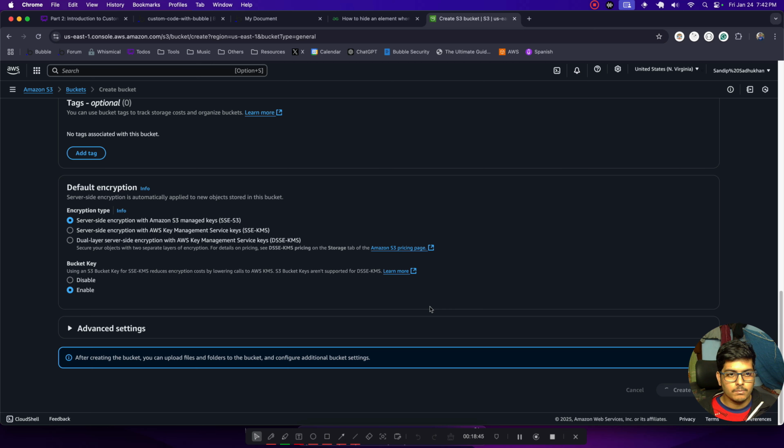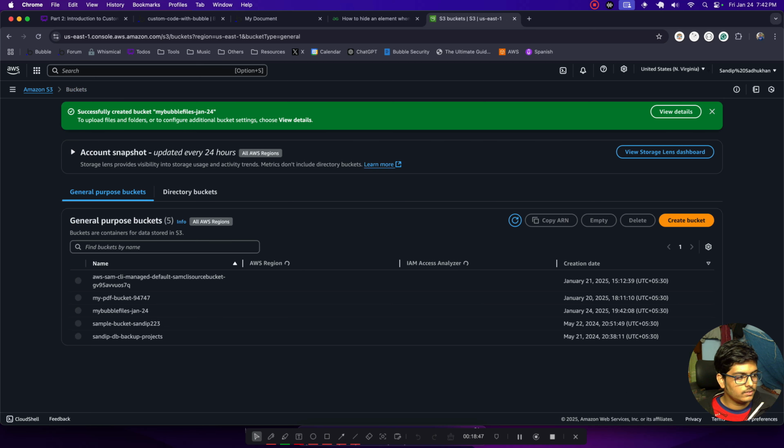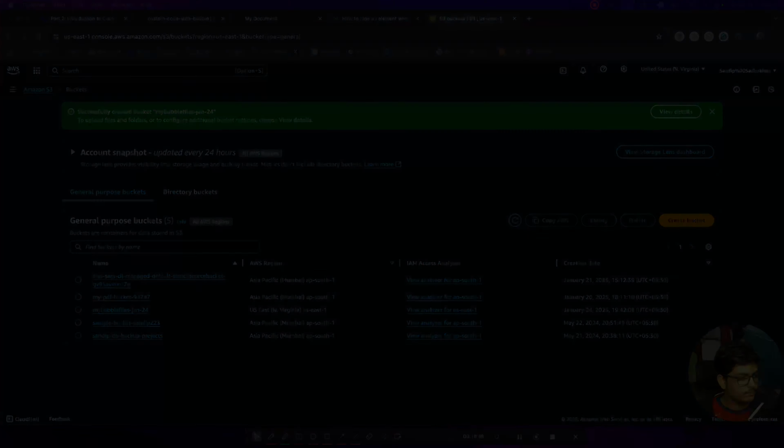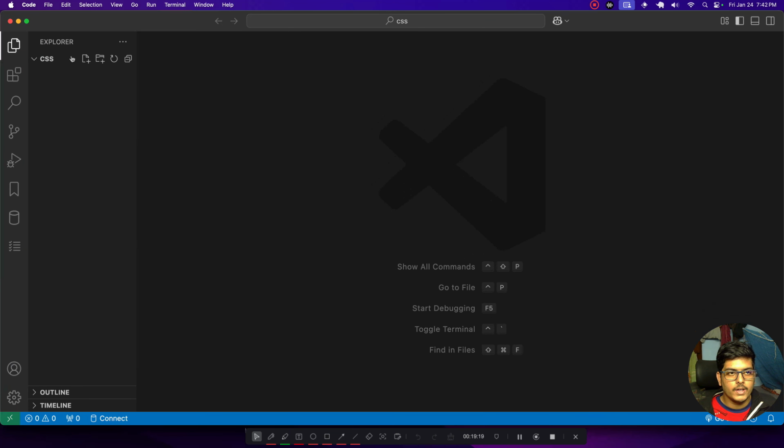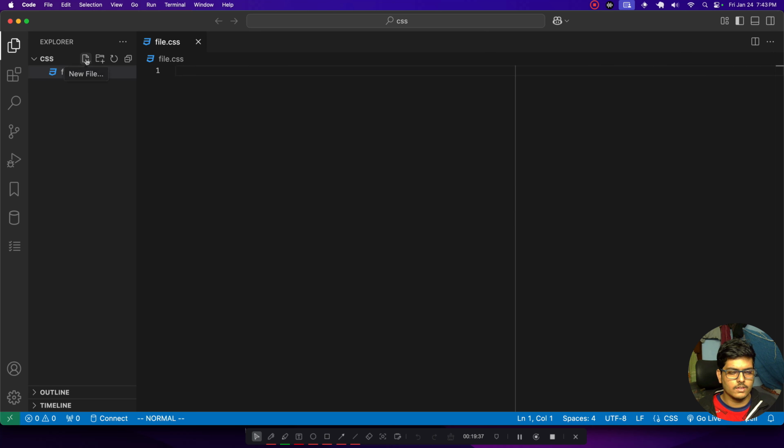Now in the meantime, let me open a CSS file. I have created a folder CSS and opened it in VS Code. This is an editor, you can use any editor you want. And now I have to add the CSS that I want. For example, I would like to name it file.css or anything you want. The file name doesn't matter here.